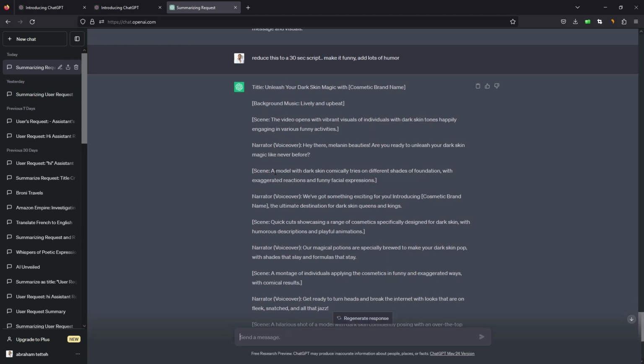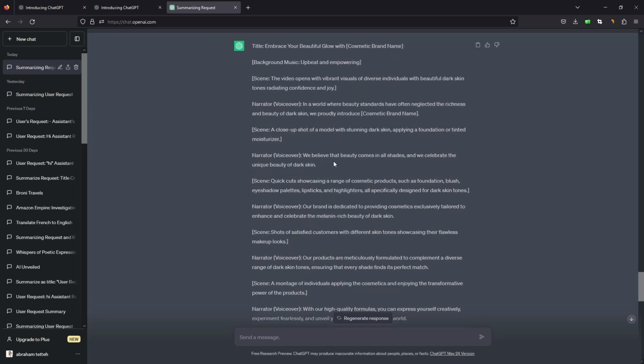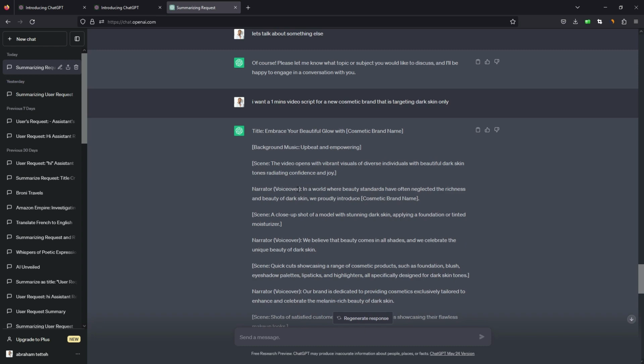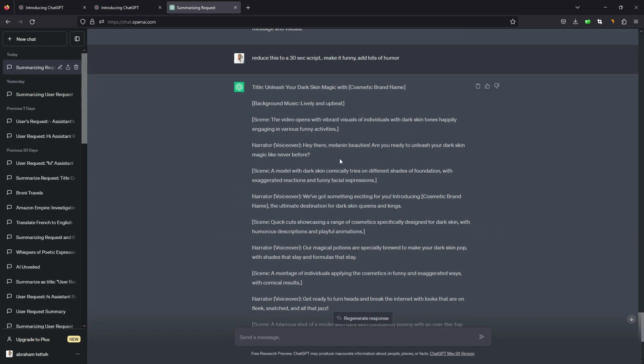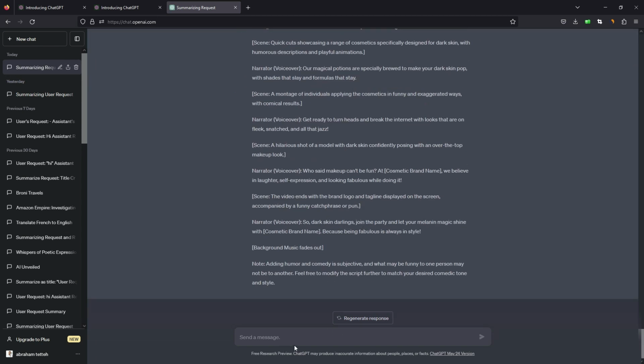my script. So narrator, hey there, melanin beauties, are you ready to unleash your dark skin magic like never before? So it's different from this one here that says, well, in a world where beauty shades stand. So this is a little bit formal, but this is more friendly, and that is what ChatGPT can do.